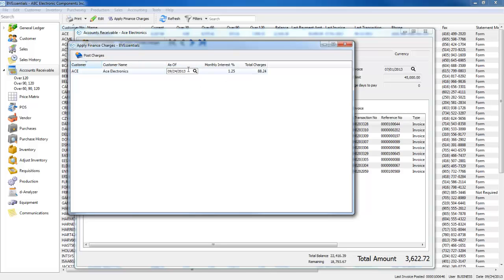It allows you to put the date you want to post the transaction for, whatever interest rate. This comes from the system setup of the program, where it picks the rate you set up for it, and then it calculates it out. You can adjust these on the fly. You can change the amount you're going to charge them if you want to round it out, and you can do that right from here.